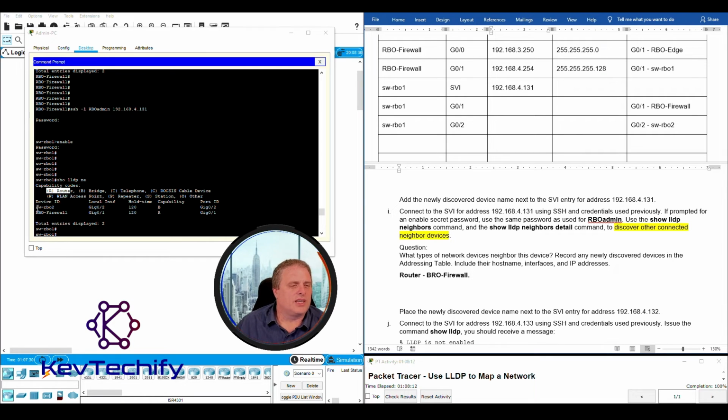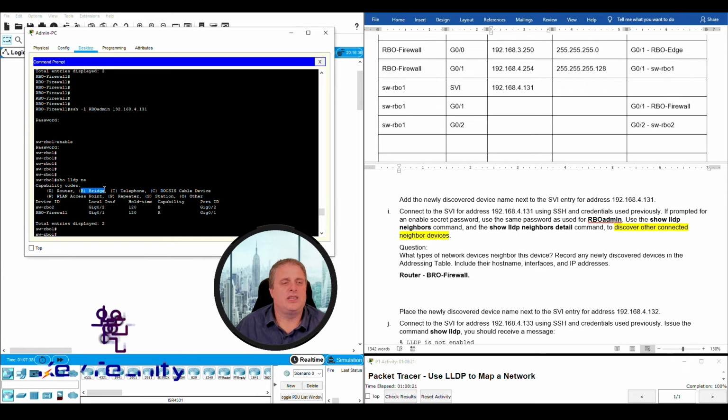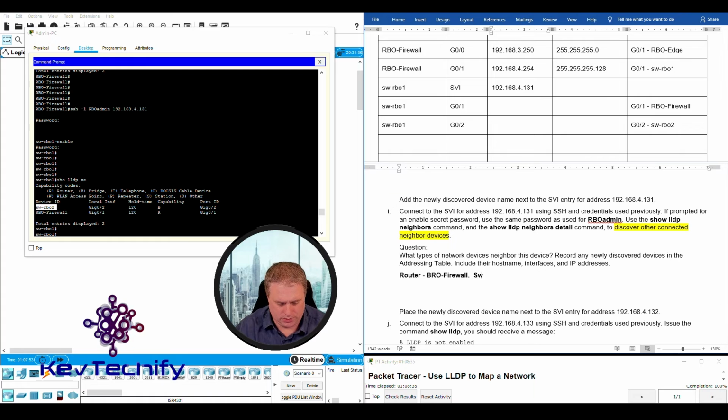The other device that was connected to us is called SW-RBO2. That has a capability of B. B stands for bridge, and LLDP to English translation, that means it's a switch. Another clue here is by the name SW for switch. So we have a switch and it's called SW-RBO2. So switch, and then that's called SW-RBO2.